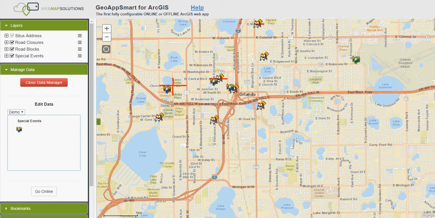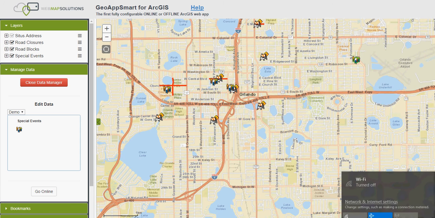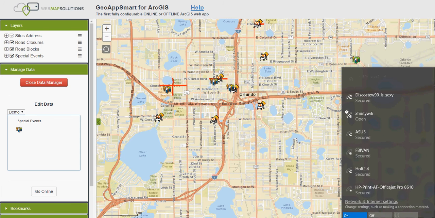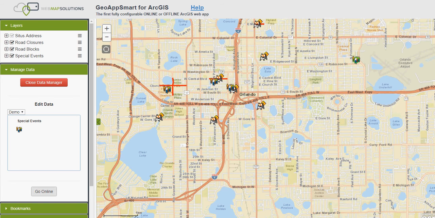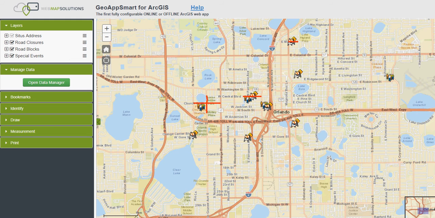So let's go ahead and put this back into online mode. I'm going to turn offline off, and we're connecting. And when that's done, looks like we're ready. We'll hit the go online button. So we've come in from the field. We're in the office now. We've got a good connection. We're going to go online. Everything reloads. We're in full online mode now.